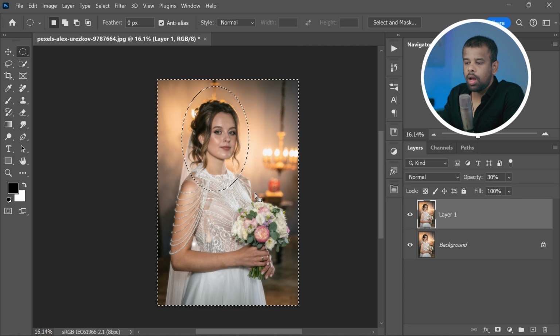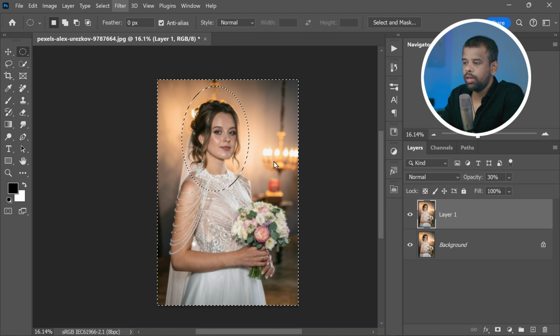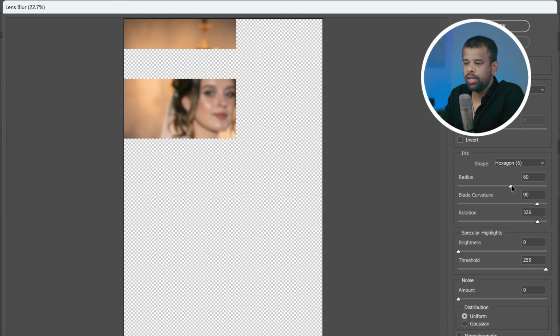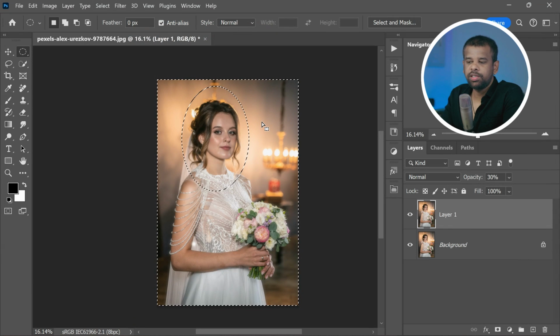This time apply a lens blur filter to the selected outside part. Use a bigger radius this time, like somewhere between 80 to 100 pixels. This will give that area a much softer look. It's like adding a dreamy haze around your subject.